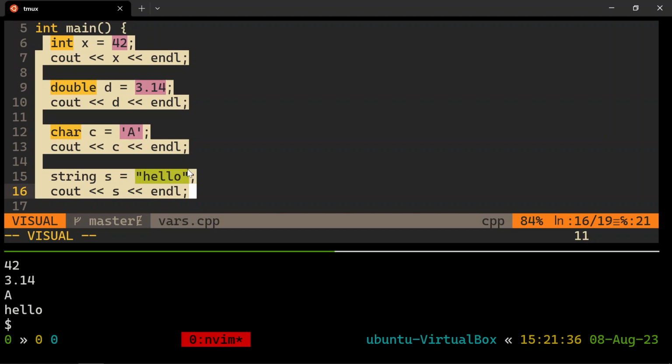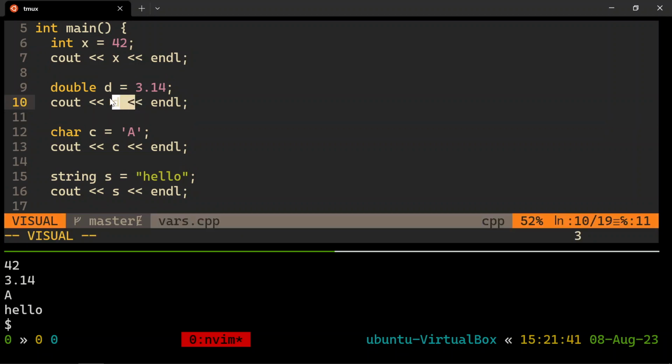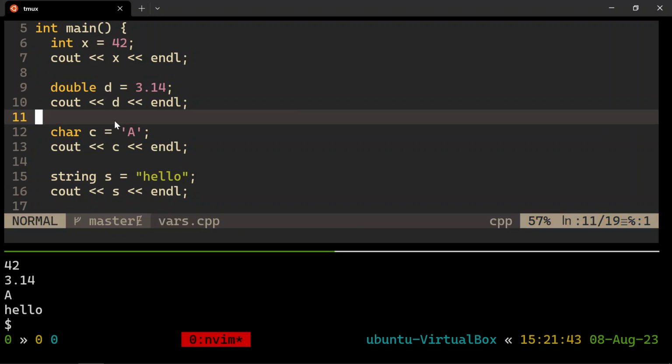Are there any questions about that? The variable is just a place in memory where you can store stuff. You can call it with that name after that. That's very useful, I think.